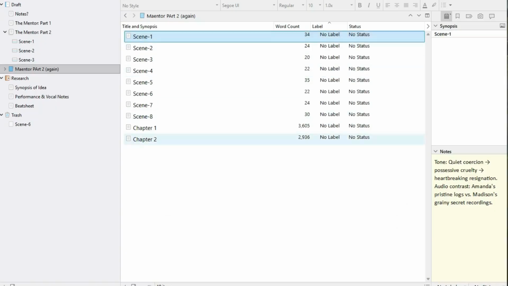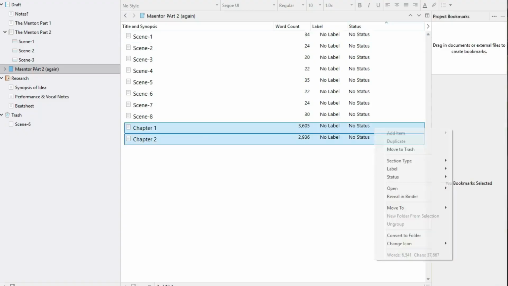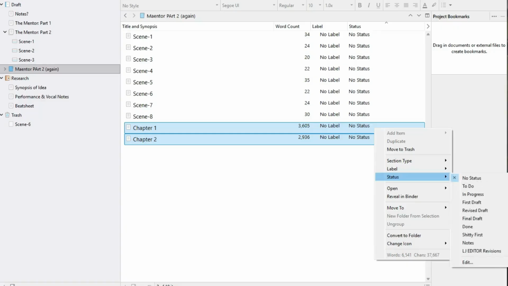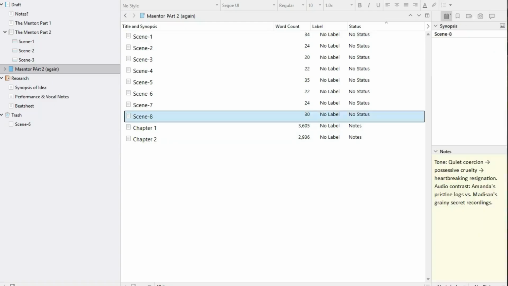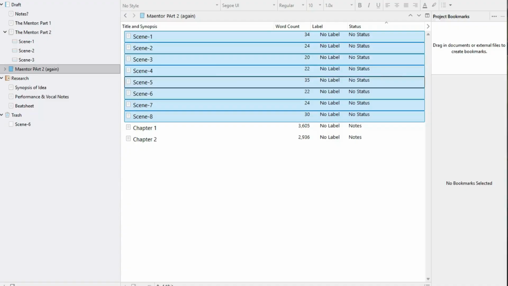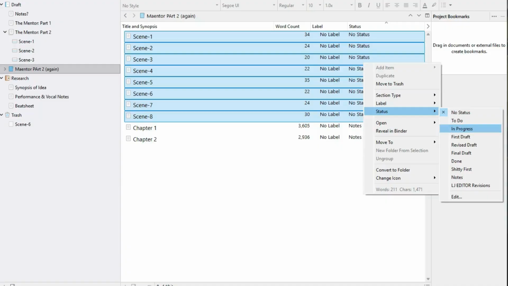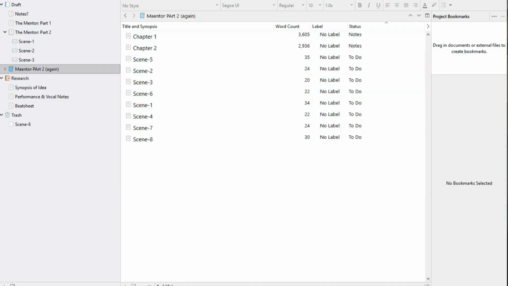So status is going to work exactly the same way. So for example, I will grab these two here, and I can say their status is notes, and it has shifted to notes. I can say these guys all need to be written, and their status is to do. It is organizing it by status right now, so that's why the to-dos jump to the bottom of it.